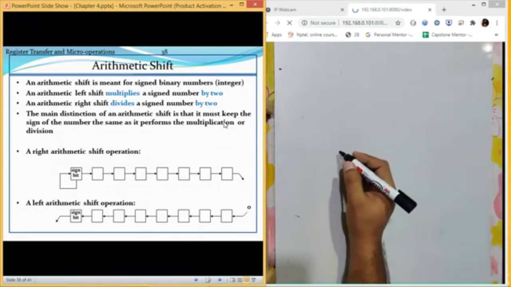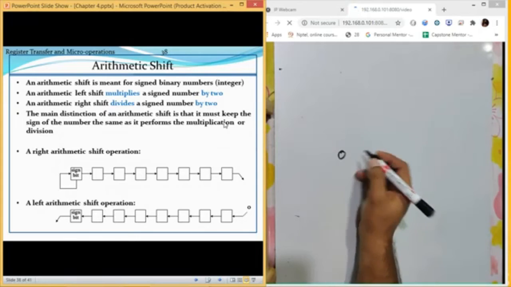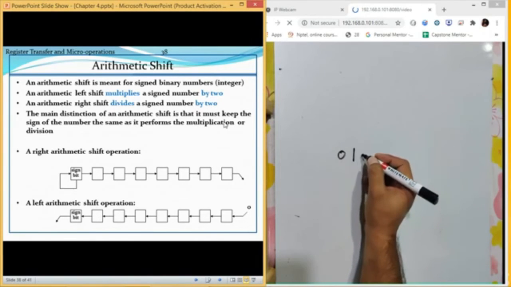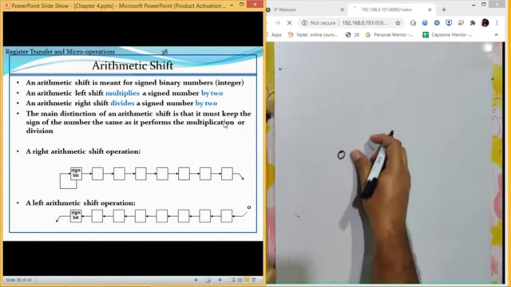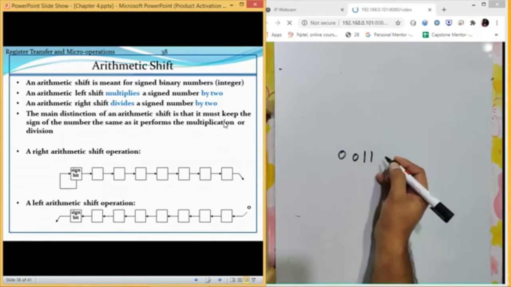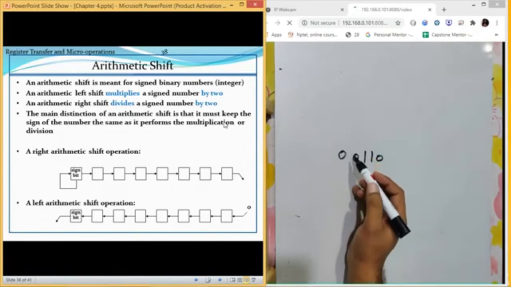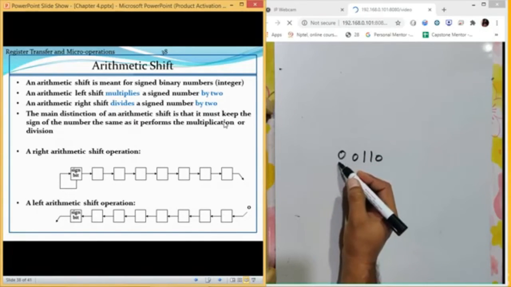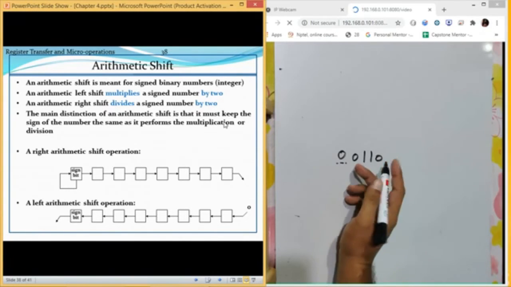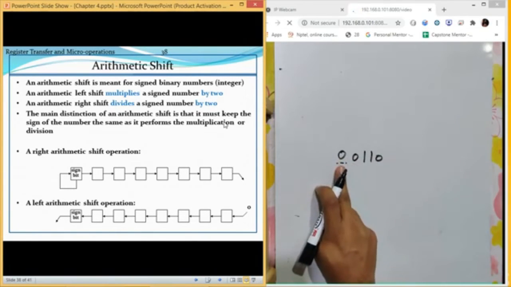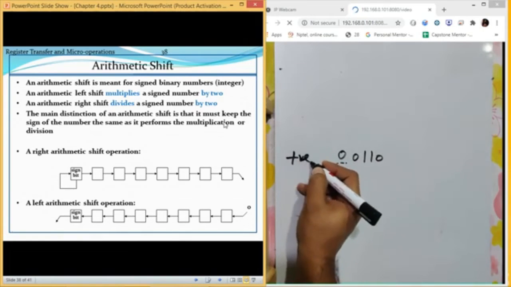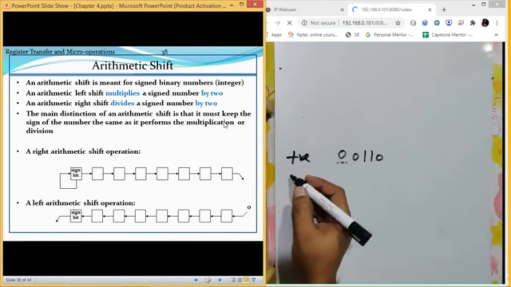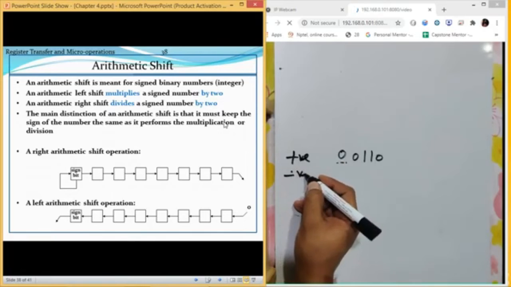Now let us talk about the sign bit first. Like we have signed numbers with us, 0, 1, 0. Now in this, if the number is a signed number, the leftmost bit which we are having is the sign. So if this is 0, it means it is a positive number. If this value is 1, it means it is a negative number.